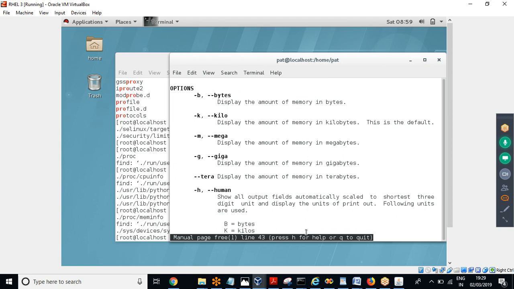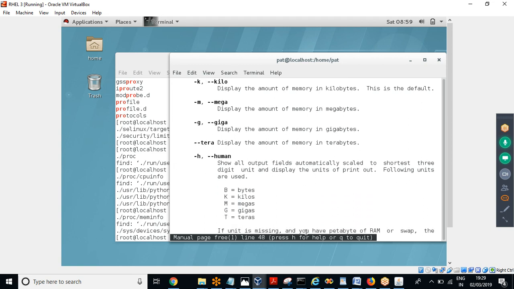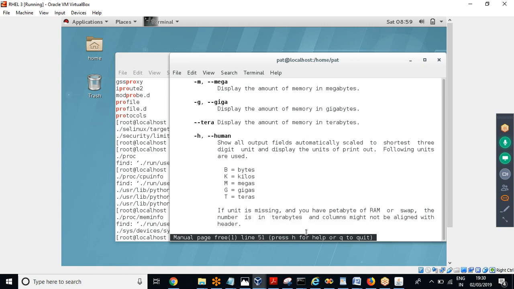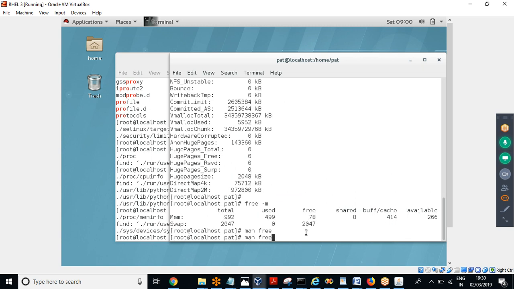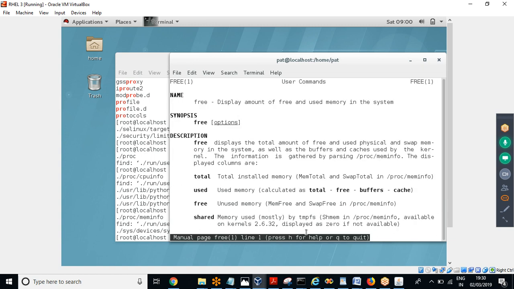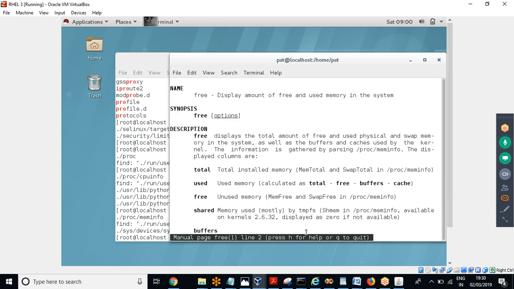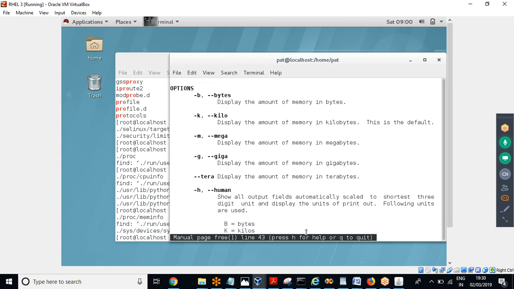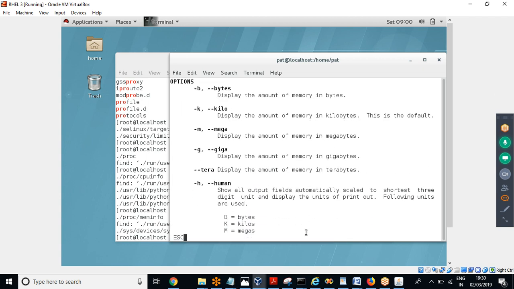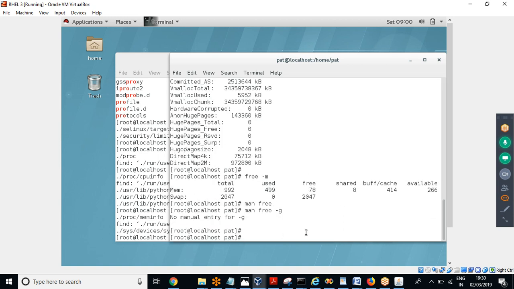Gigabytes, okay. free -m, yeah. Let us give -g. I believe it should be capital G or what. Okay, leave it. So here -m means it is giving in megabytes. You can explore with free and you can explore with meminfo. So let us come back to the next command.